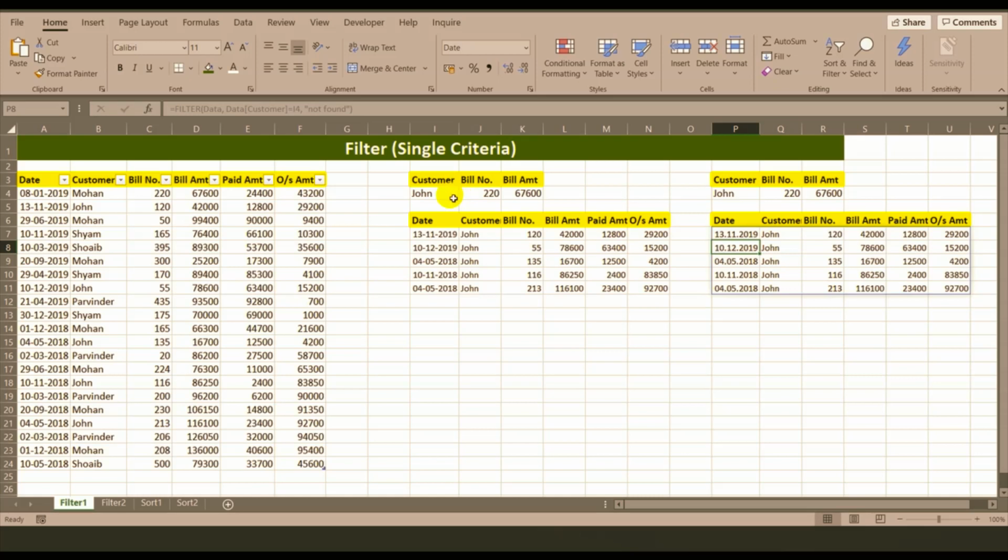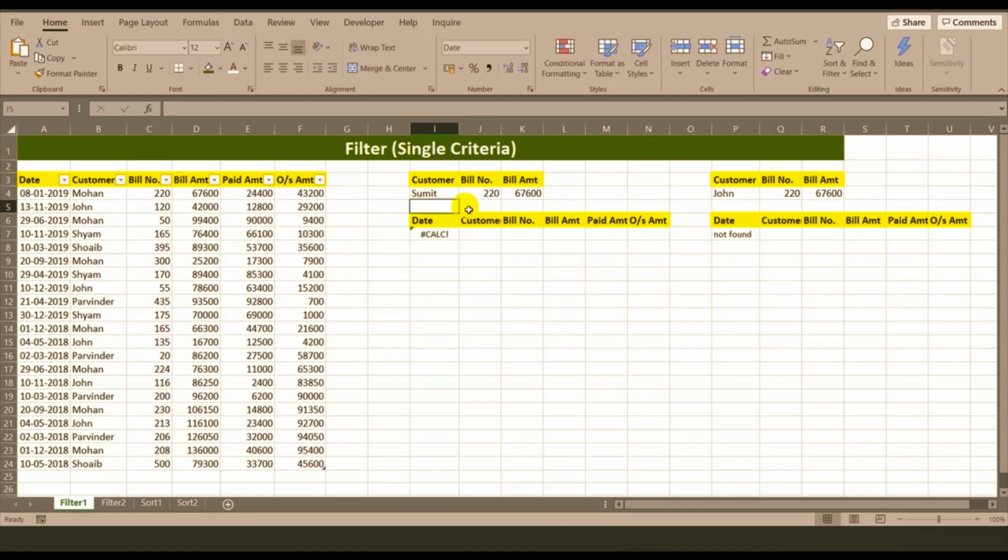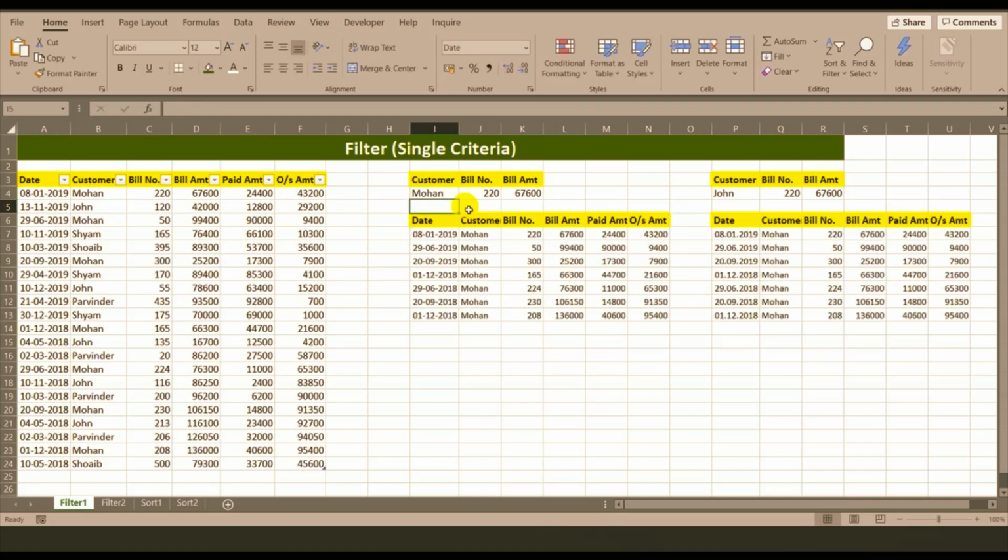Suppose we change this to Mohan. So in that case we get the data of Mohan. But suppose we give the name of Sumit. So in that case it is not found. So it is showing the message not found. Now we go again to Mohan. So we get the data of Mohan.